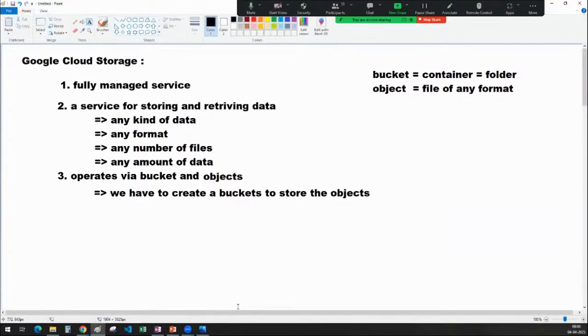Okay, how does Google Cloud Storage operate, sir? Google Cloud Storage operates via buckets and objects. So in the terminology, what is a bucket, sir? A bucket is nothing but a container, and an object is a file of any format. If I want to store some data inside Google Cloud Storage, what do I have to do? I have to go to Google Cloud Storage and create a bucket, and inside that I can upload the objects. What do you mean by objects, sir? It is nothing but data, nothing but a file, right? So this is how it operates.